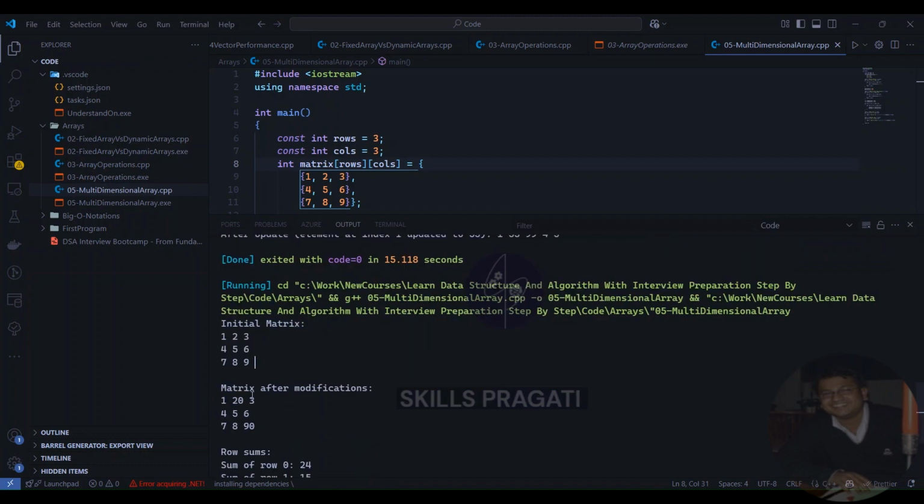When you run the program, the output is produced in several stages. Initial matrix: the program first prints a 3x3 matrix that was initialized with the values. This grid-like display shows the original arrangement of values before any modifications.